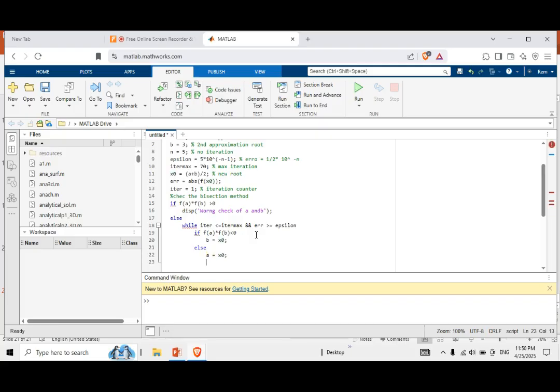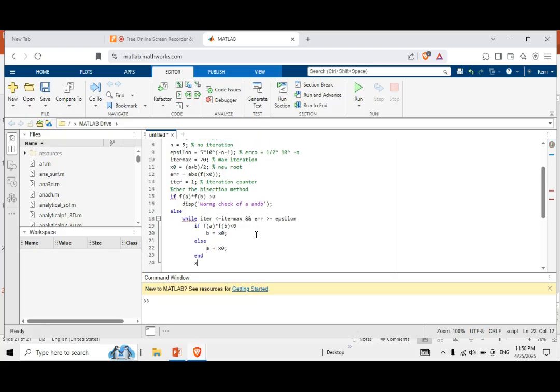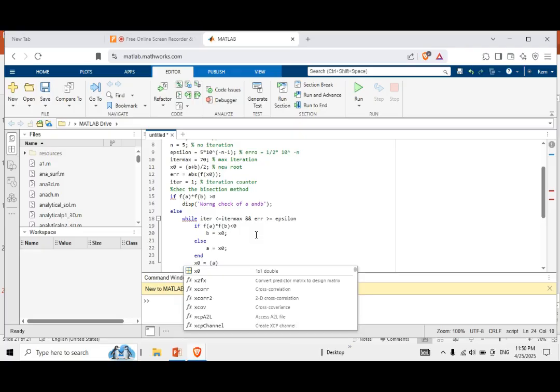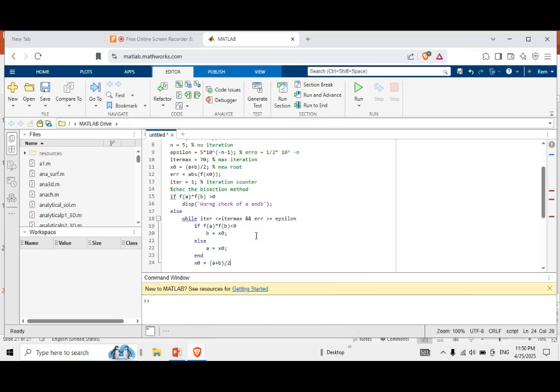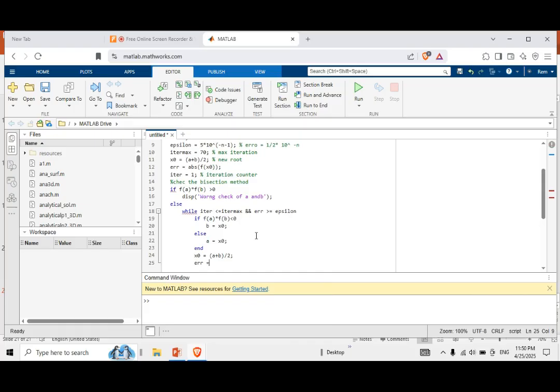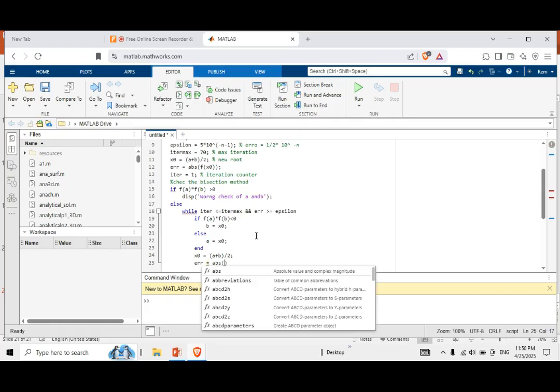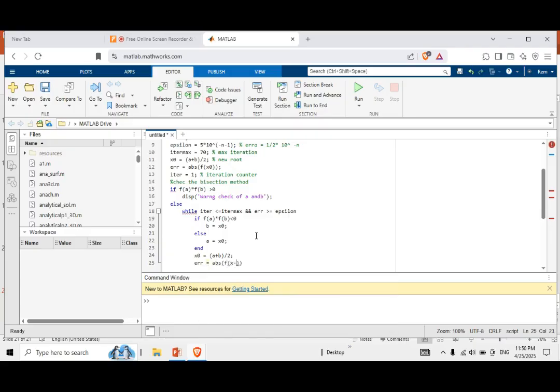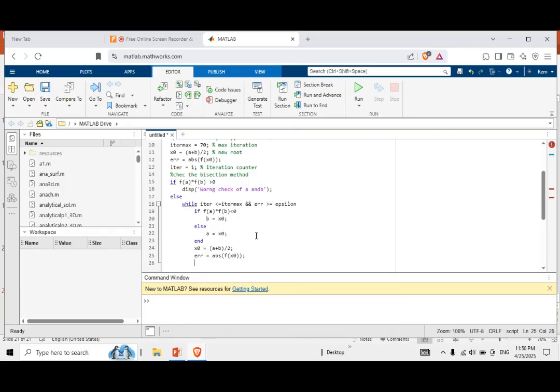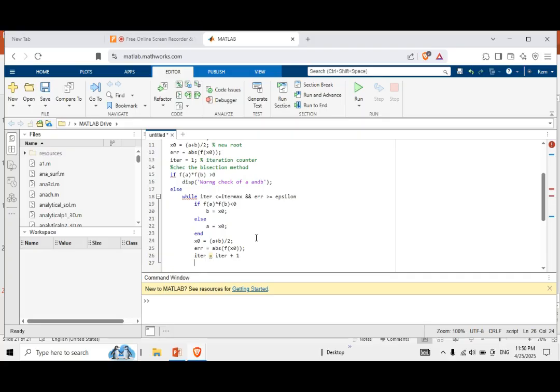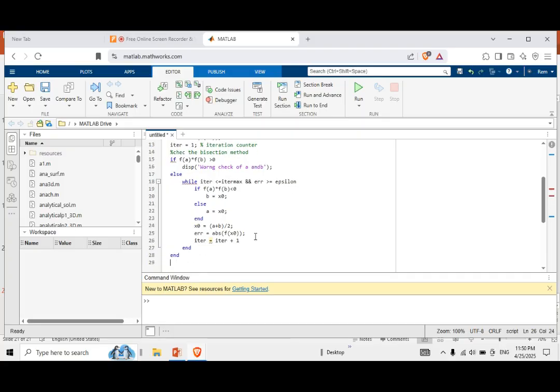Okay, and then x naught is equal to a plus b by 2. Error is equal to absolute f of x naught, and iteration is equal to iteration plus 1 because of the while loop, and we end the loop with end.